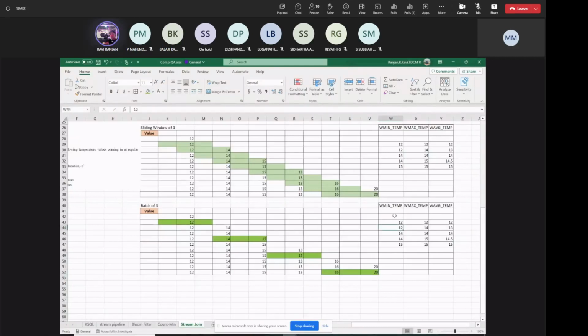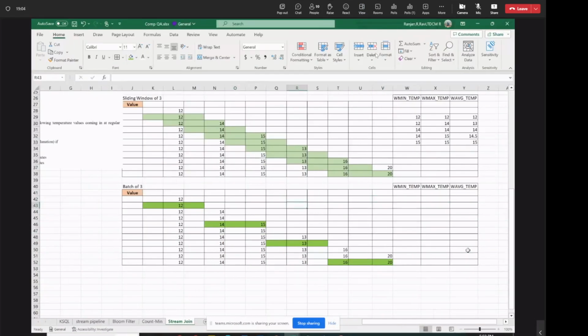Basically, because of batches, this is how we get output. So this is 12, everything will be 12, 12. It's 14, 15. So it will be 14 minimum, maximum 15, and then average is 14.5. This is 13. So 13. 20. So it becomes 16, then 20, right? So 18 will be the average. Hope this is clear, right?